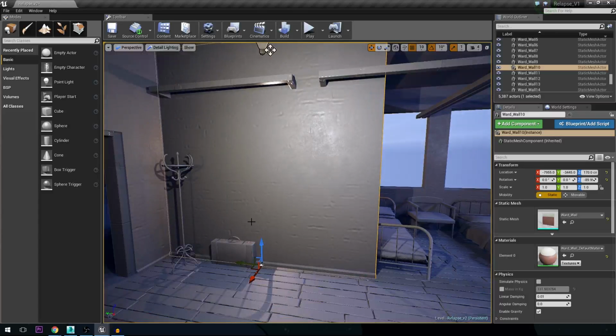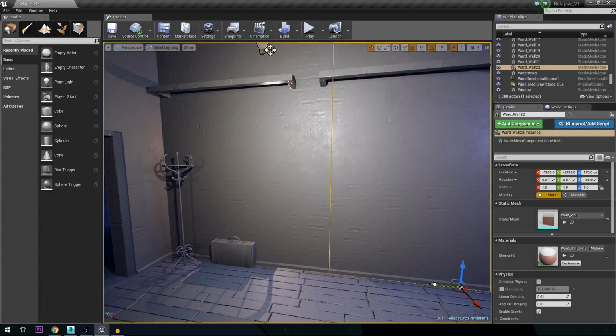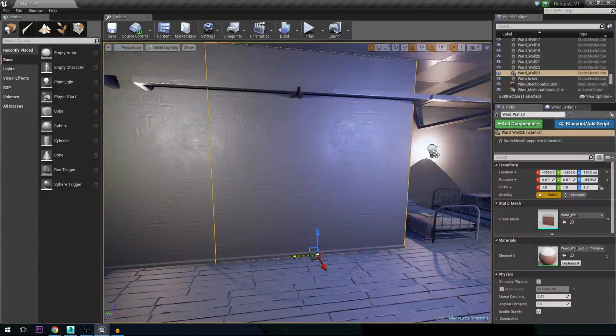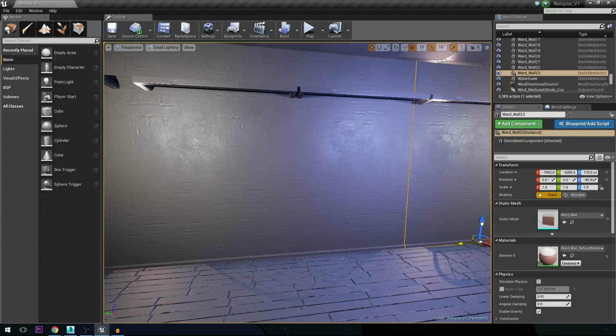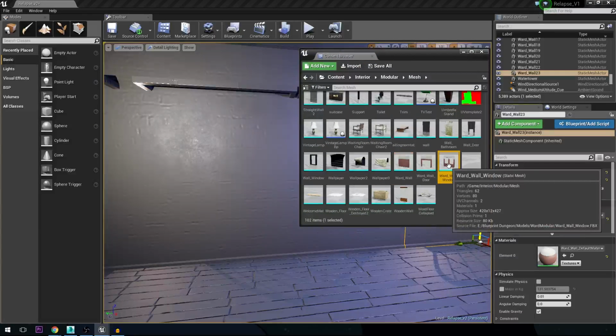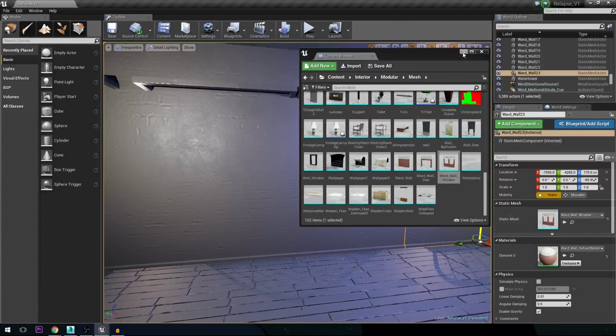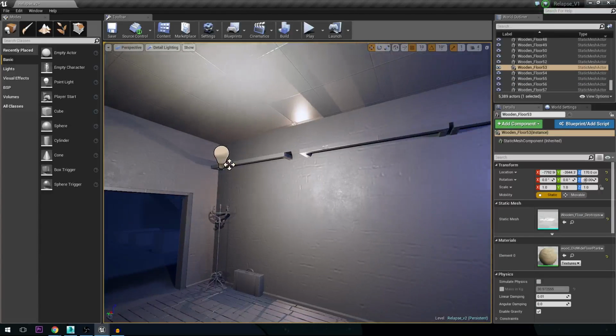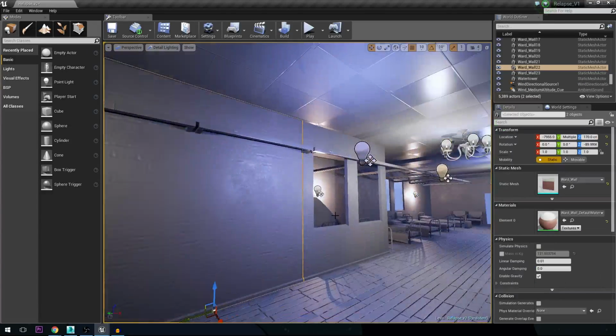So I've got my snaps on and I copy and paste and I can just snap these together. And you don't have to worry about having seam lines or anything like that. And then let's say I want to have a window here, so I'll go to my content browser and I can replace my static mesh here and I'll put some windows in. You see? Okay, let's just delete these.